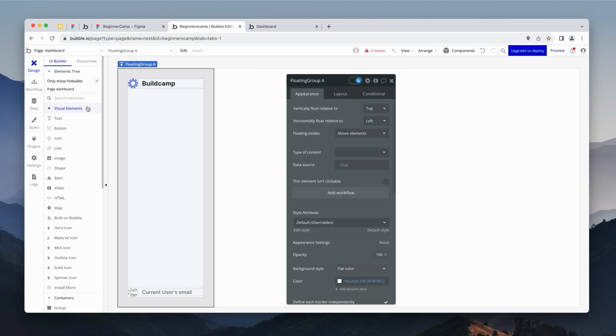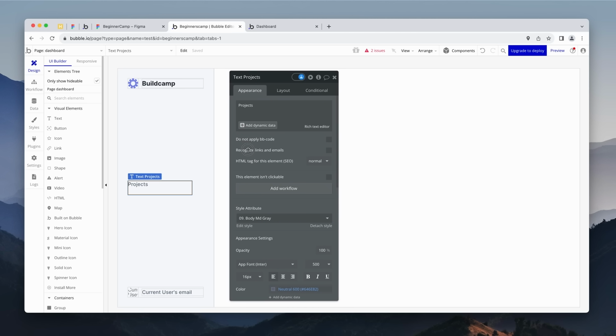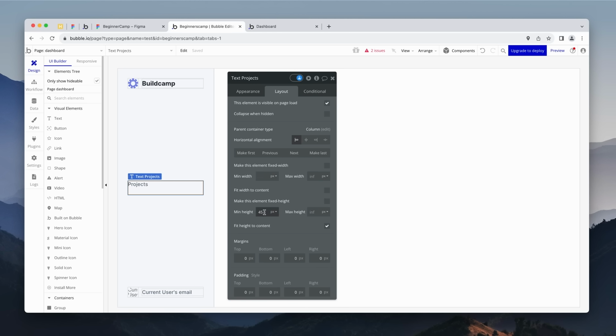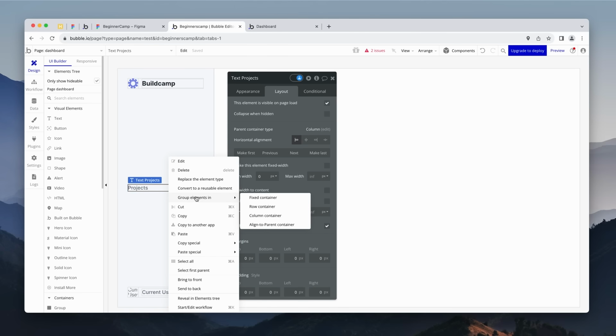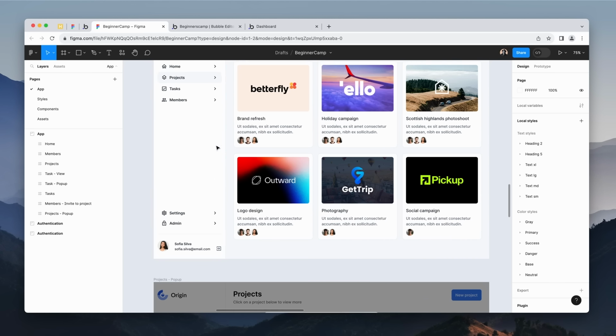Okay, so I am going to first grab some text. I'm going to drop it in here. I'm going to say projects. Layout tab, I'm going to remove the fixed width, and I'm just going to style this slightly. Actually, that's okay. Then I am going to right click and say group elements in a row container. Because if I just reference this Figma file, what we're trying to build is this.